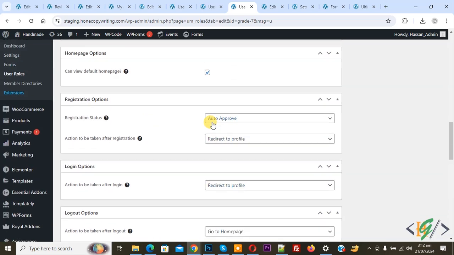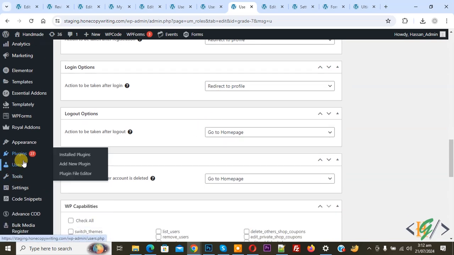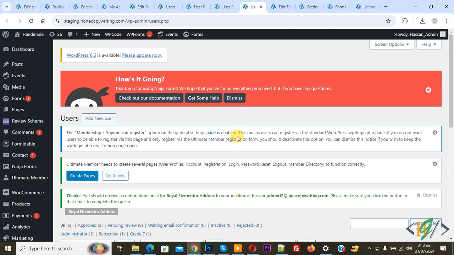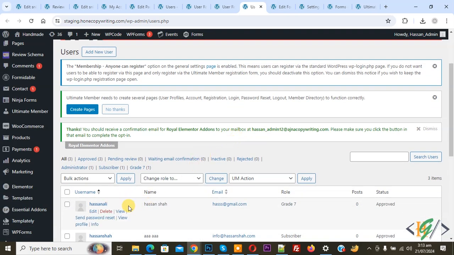On the left side you see All Users. Click on it. We are going to check it. So we are in User Roles, and then scroll down. This is the new user. Now you see the name Hassan Ali, and then you see the role Grade 7. Also here you see Grade 7. So you can create a custom role and then add the role in the user registration form in the Ultimate Member plugin.